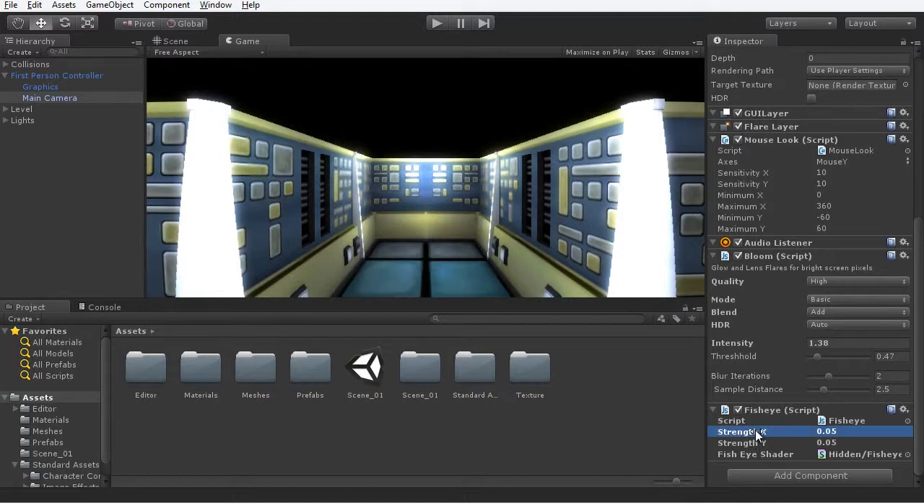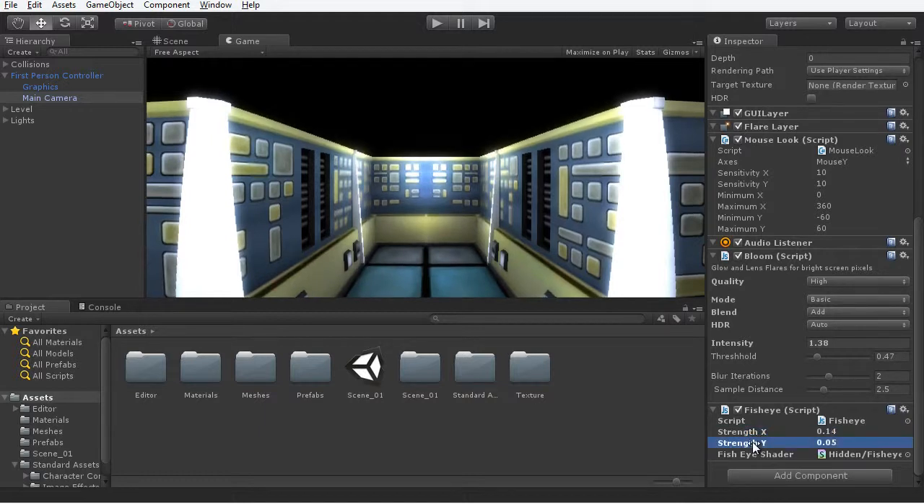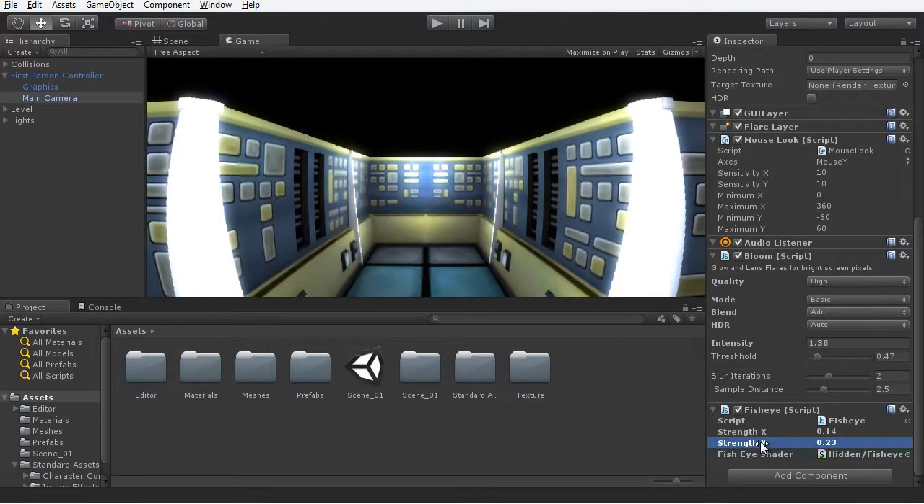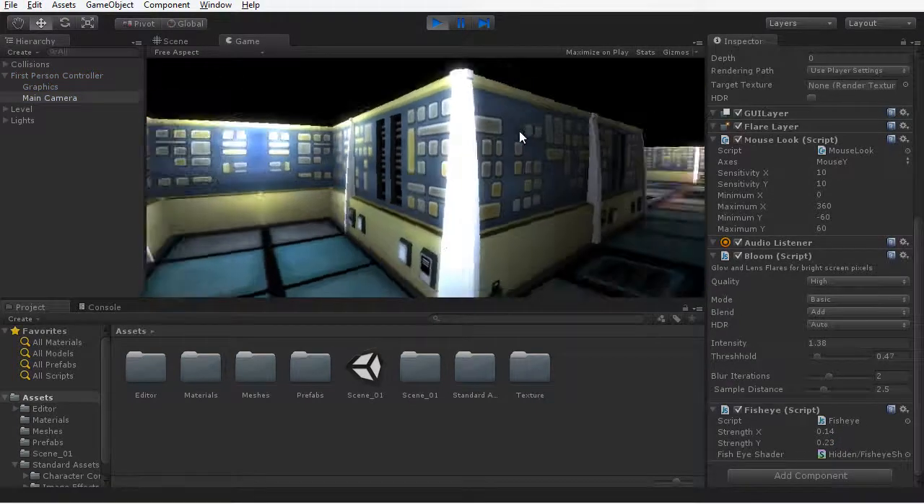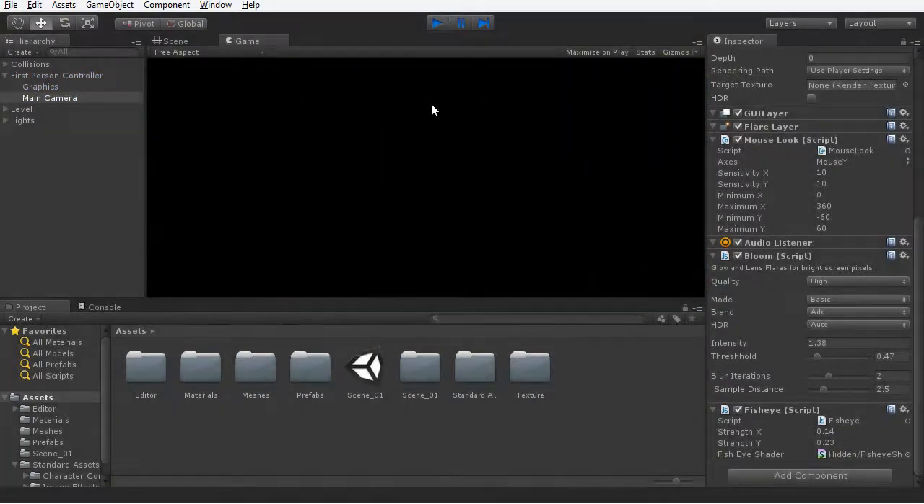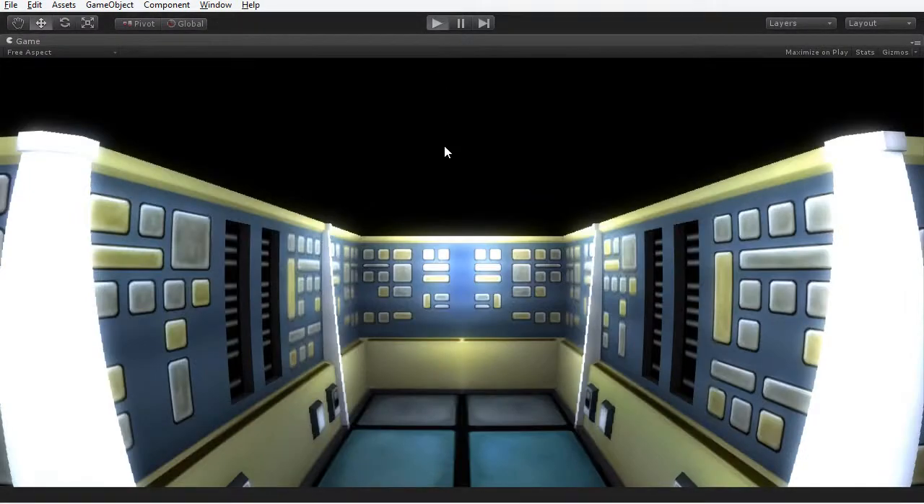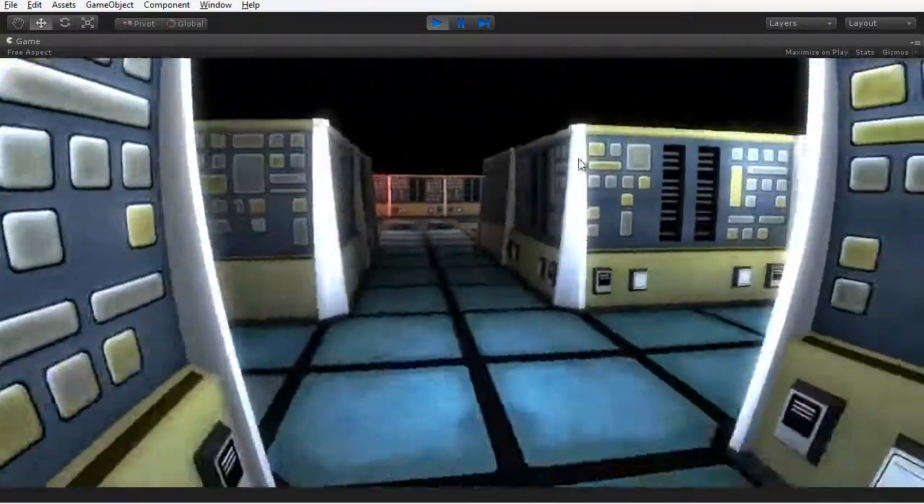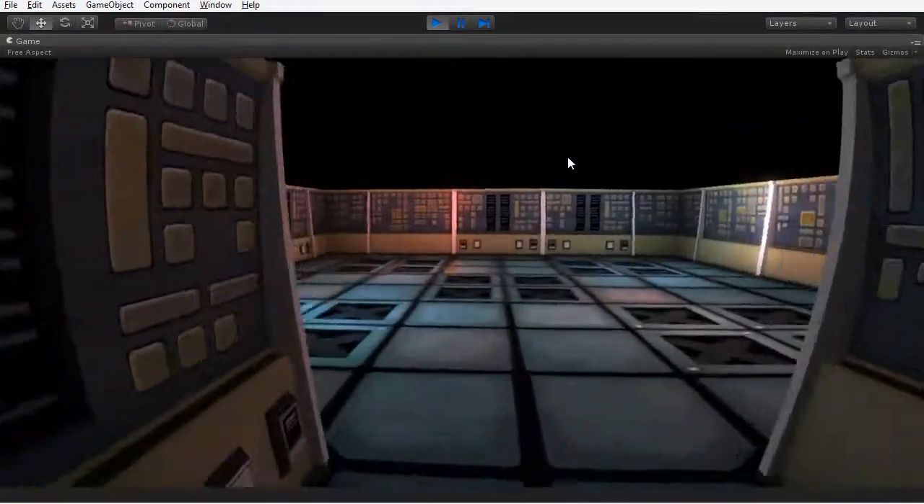maybe a bit further on the x-axis, and maybe a bit further on the Y, like that, to create a distorted, dreamy effect. So now I'm going to press play on the toolbar, and this is looking much better. Actually, I'm just going to maximize this viewport, press play on the toolbar, let's get a full screen view of this, wandering around the level here.